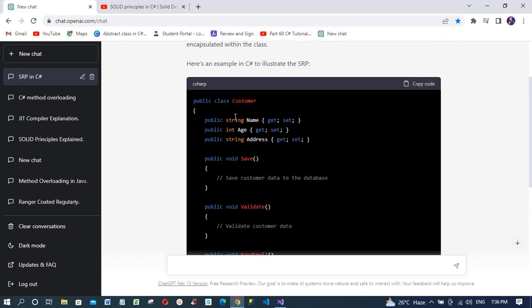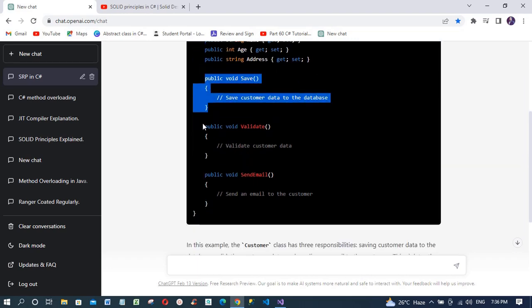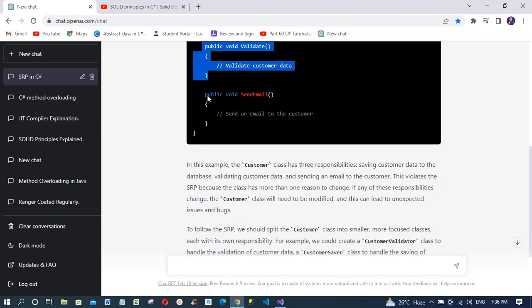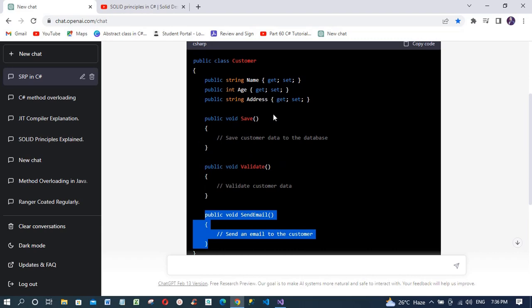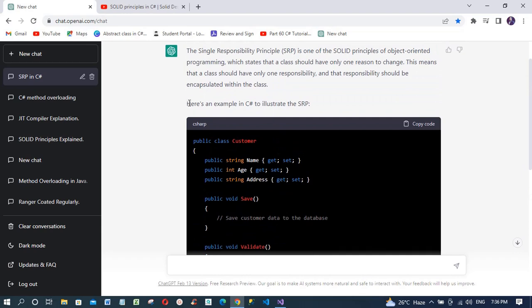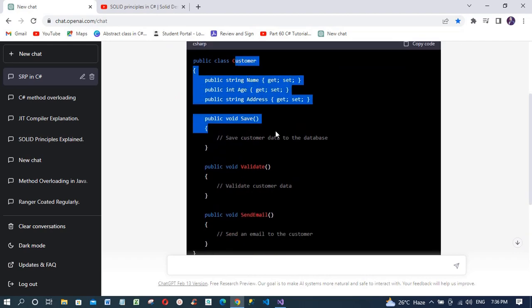So this class has different responsibilities. This class is saving the data. This class is validating the data. This class is sending the email. So this class is the perfect example where we are violating the SRP principle. Here is an example in C# to illustrate the SRP. So what we will do, we will change this class according to the SRP principle.